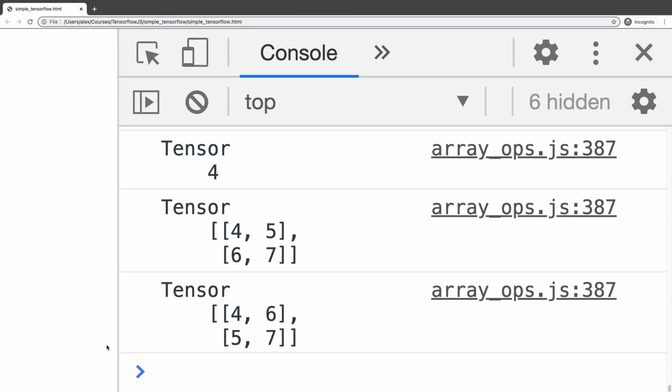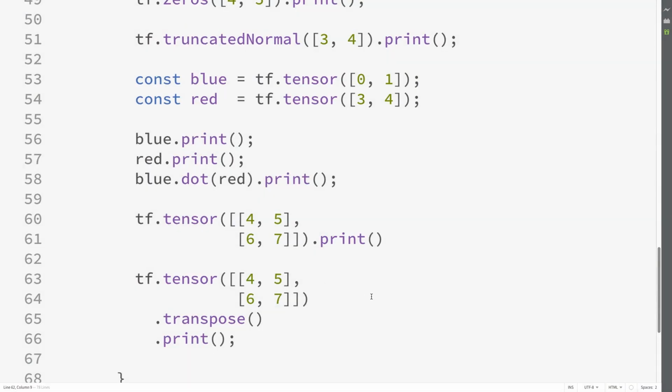Our original tensor was 4, 5, 6, 7. But then we flip the axes and we now have 4, 6, 5, 7. So what we did is we took the row and we made it the column. Then we took the second row and we made it the second column. That is the transpose function.